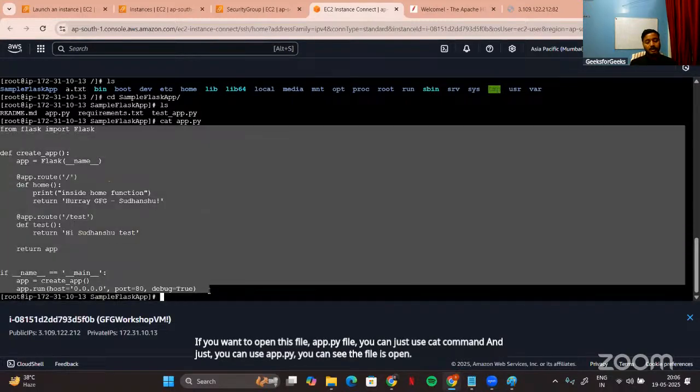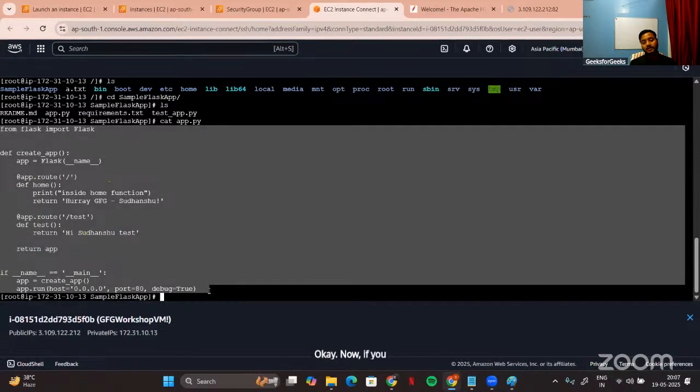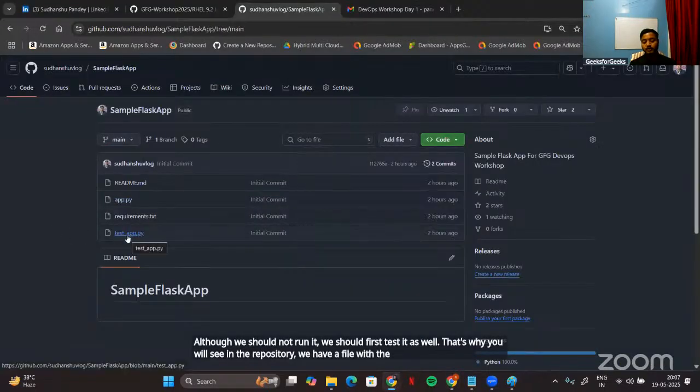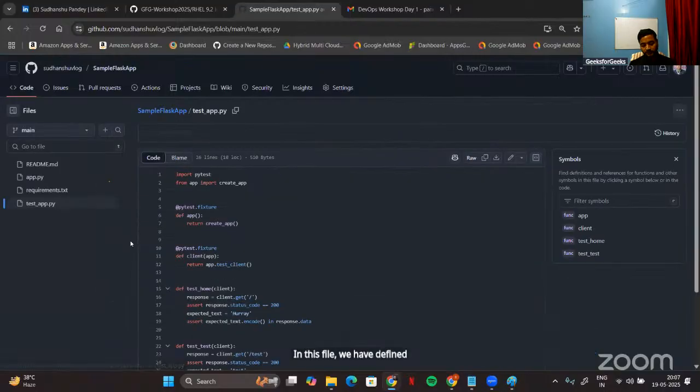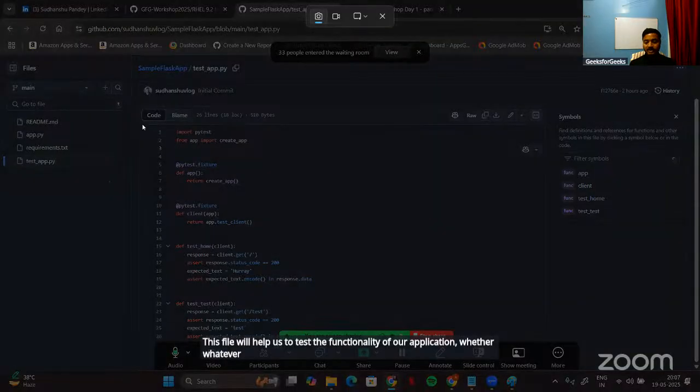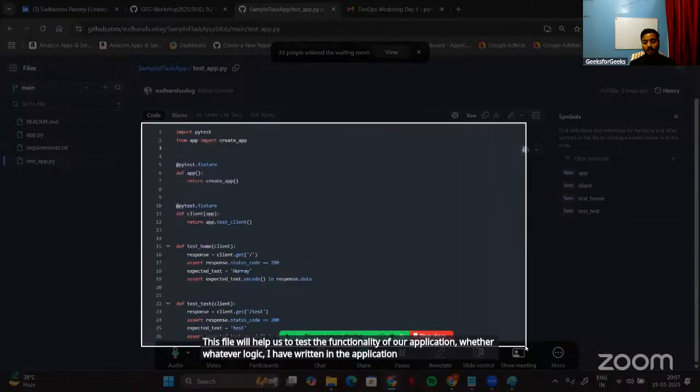Now, if you want to run this server, for example, although we should not run it, we should first test it as well. That's why you will see in the repository we have a file with the name test underscore app.py. In this file, we have defined our test cases. Test cases are the ones, this is called unit testing. This file will help us test the functionality of our application, whether whatever logic I have written in the application is working correctly or not.